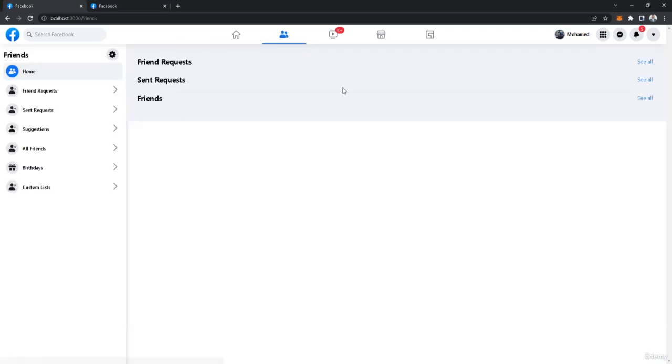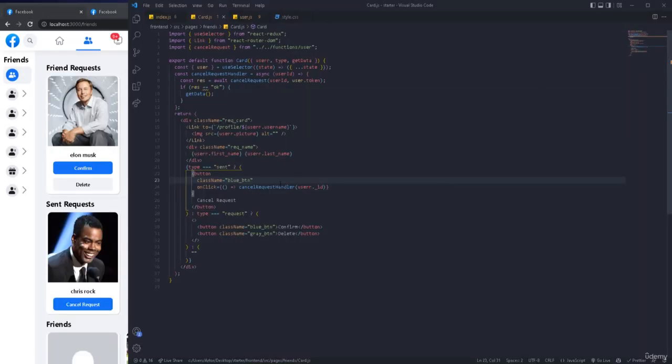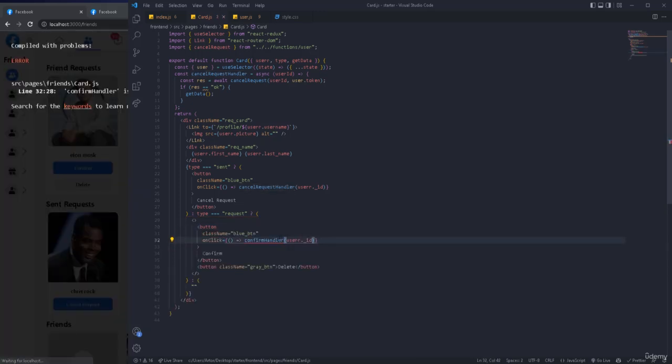Okay, so it's gonna be just the same. So let me take this on click, so we can add this for confirm. Okay, let's call this confirm handler, and let me take that, copy this function.